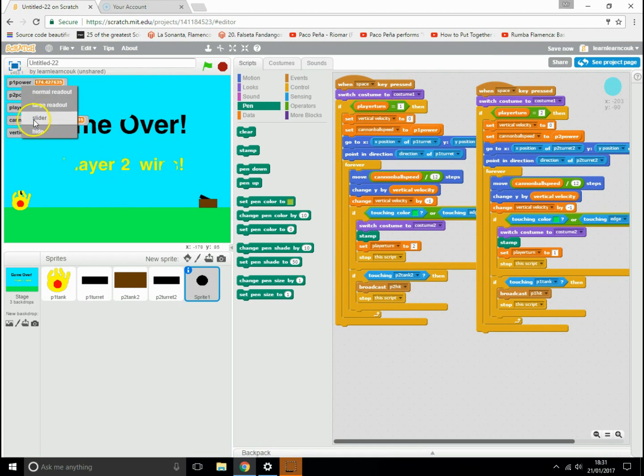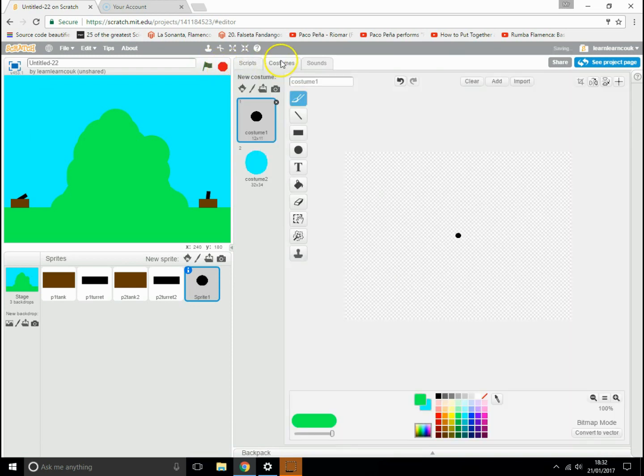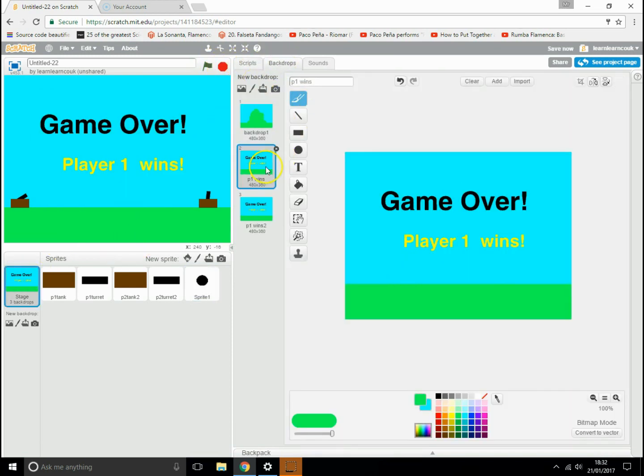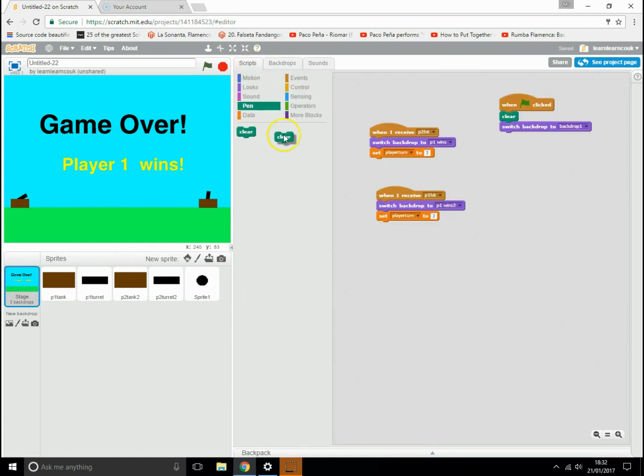So, and all we need to do now is we'll just hide all the other bits. Hide that. Hide. And we'll hide that. And what we'll do is on the stage, when we switch to that backdrop, player 2 wins, do the clear thing. That should get rid of those. And then that's it. All finished. Off you go.